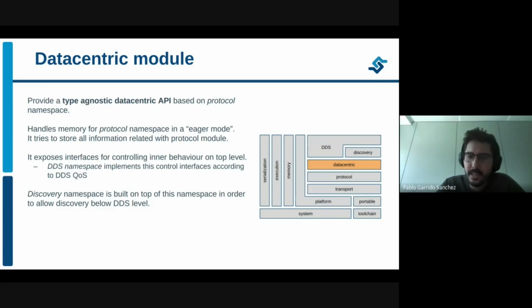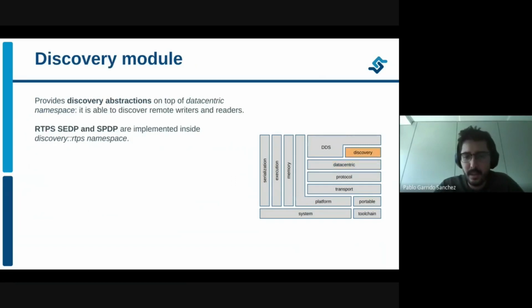Now that we have seen the main three layers, DDS, data-centric, and protocol, I can say that the user of the library will be able to choose at what level he or she wants to write the application, depending on the requirements and the memory constraints that they have. But of course, we also have other support namespaces or support modules that allow us to use Safe DDS in the way that we have.